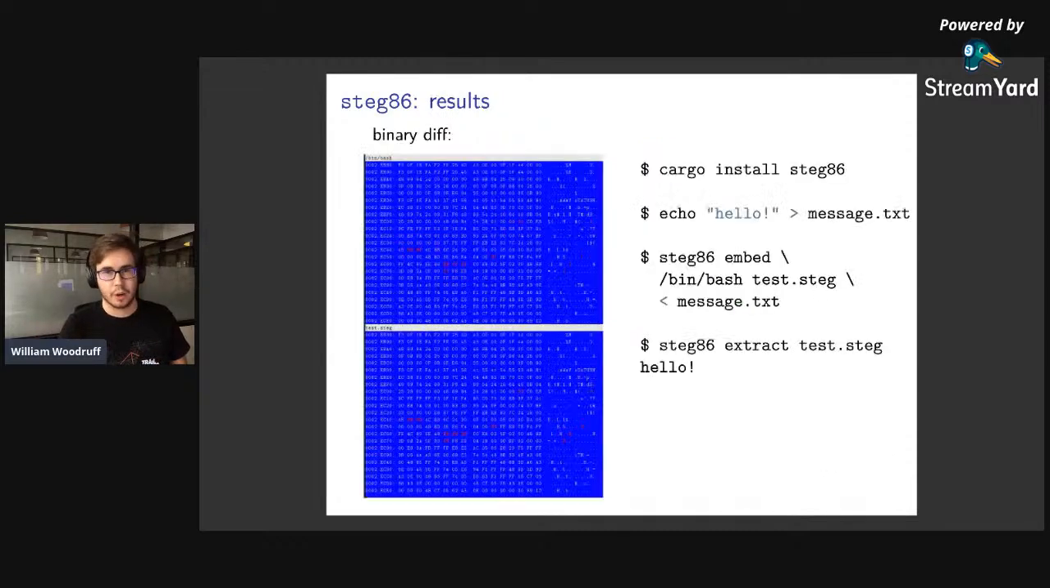And the results of this are, we can find messages in x86 binaries, like I said. And here's a side by side of that. You can cargo install x86 right now and try these exact commands. You can put a message in a file, x86 embed a file, give it an output file, which is test.steg in this case, with standard input as its input. And then you can use x86 extract to pull that message back out.